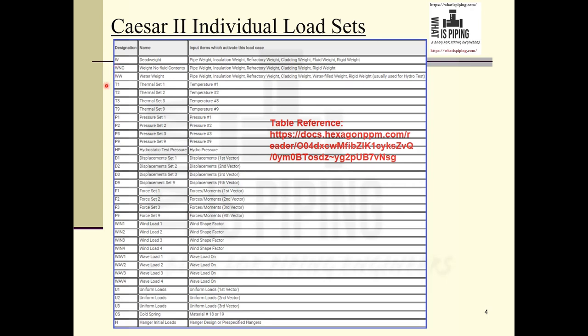So these notations we will be using for creating our load cases based on specific requirements as defined in the codes, maybe B31.3 or B31.1 or B31.4. As the code says, based on that we will be defining all our load cases using these notations.